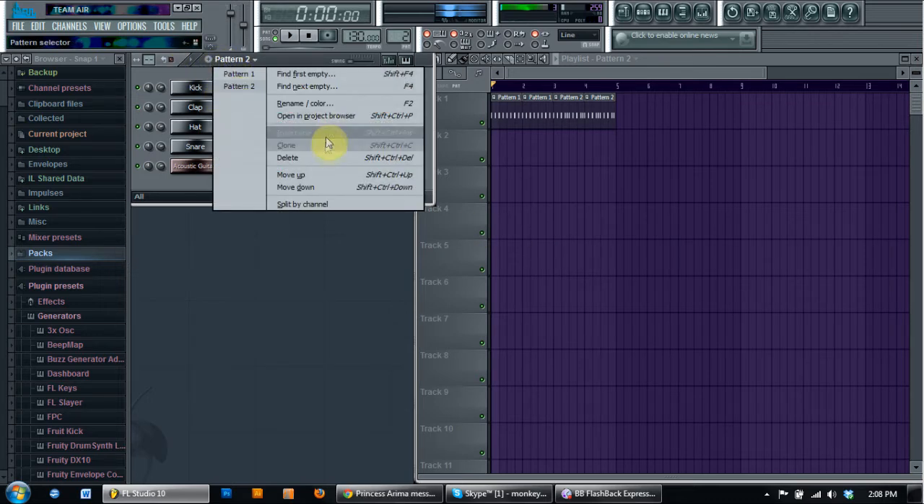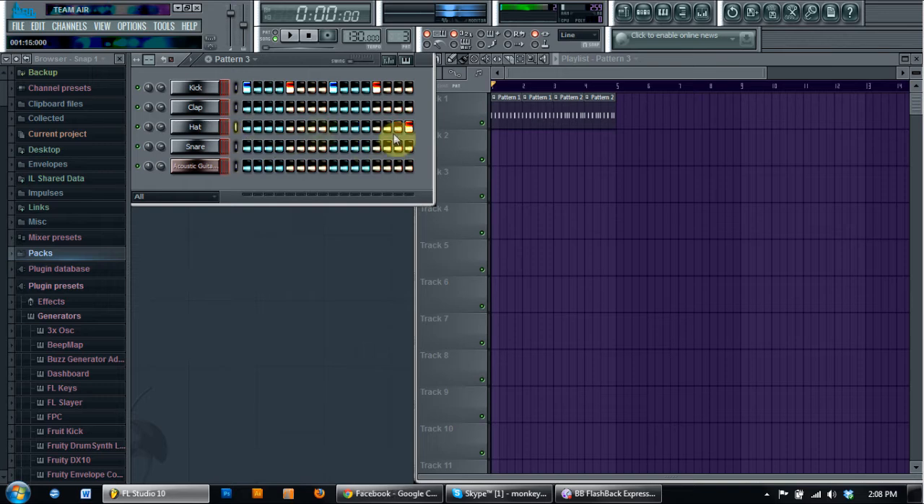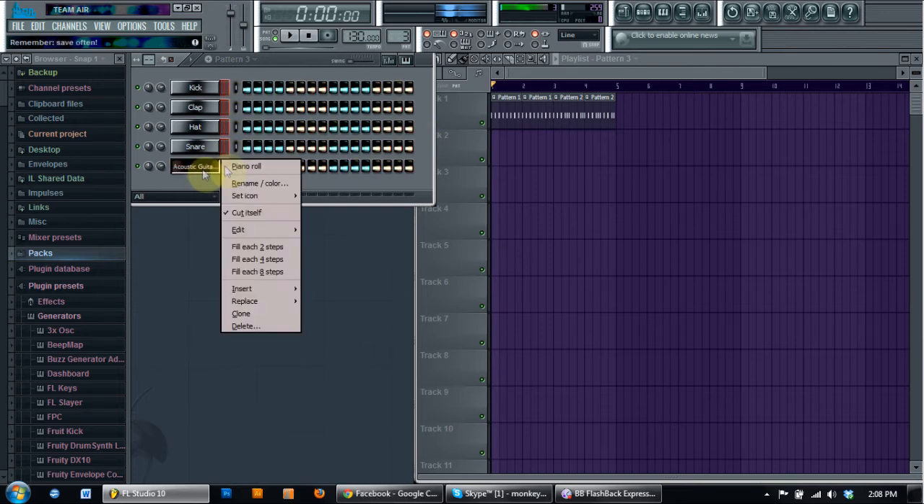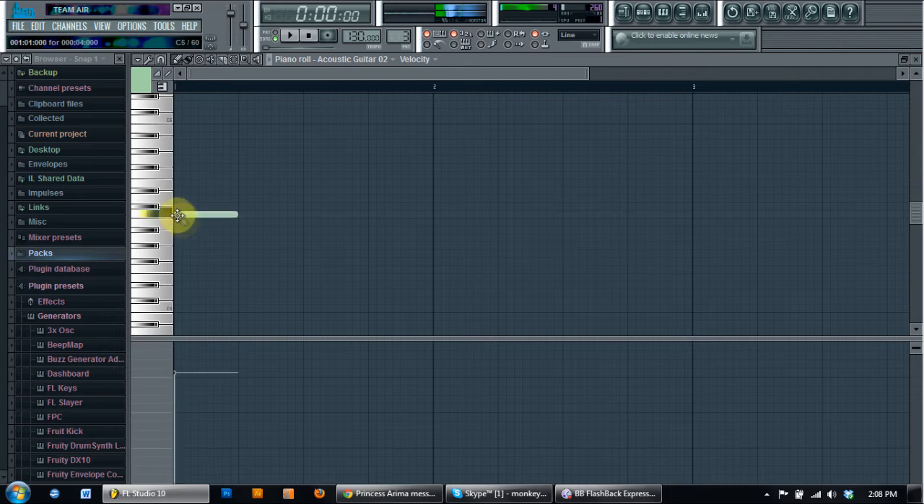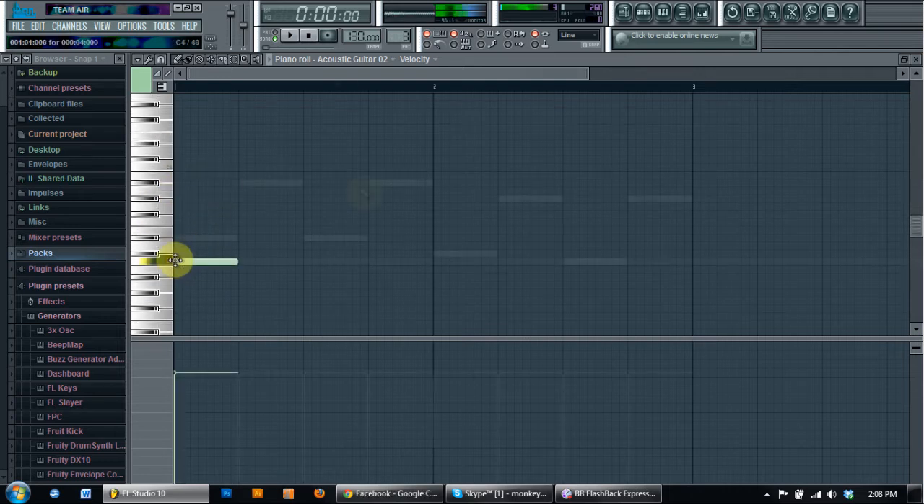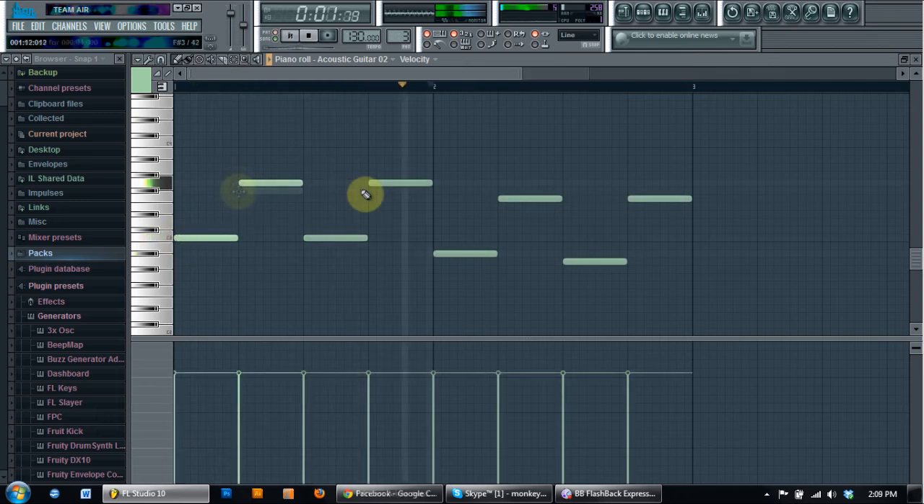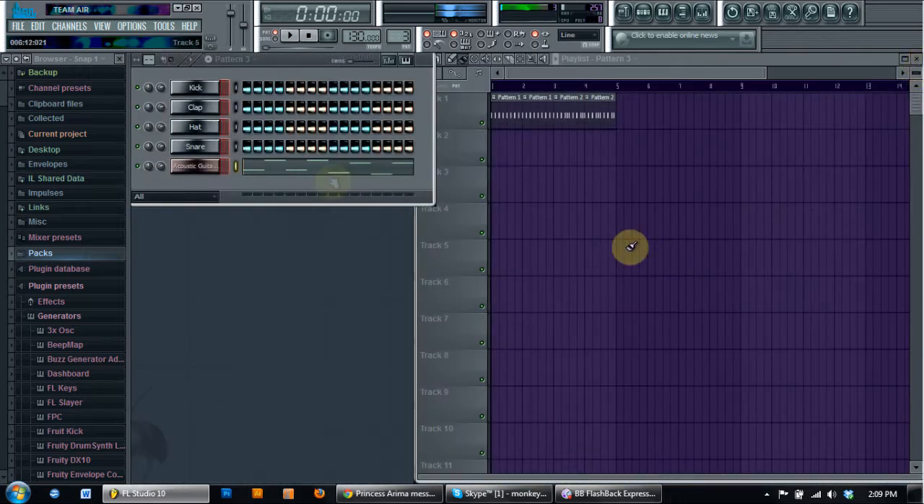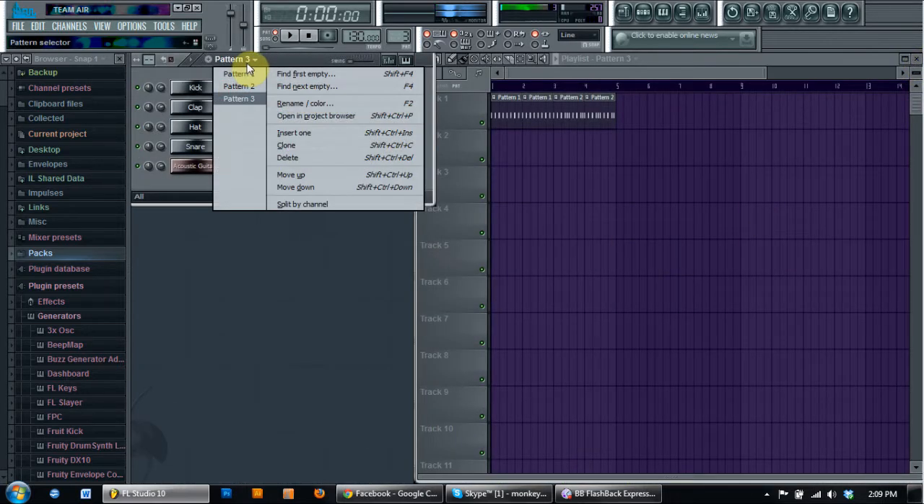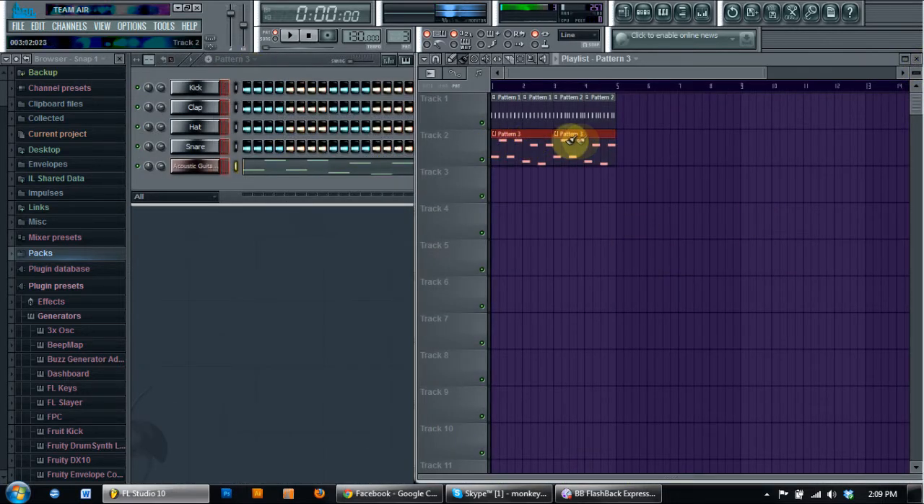We're going to clone this pattern, but delete everything on it, and make a melody. I like the sound of that. So now, this is pattern 3, and we can chart this underneath it, and then we can play everything together.